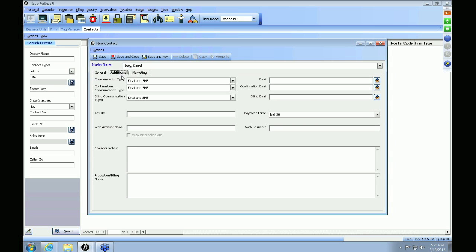Going to the next tab, the additional tab, you're going to see communication type. Beside that is going to be their email. This is for their general emails. Below the communication type, you're going to see the confirmation communication type. To the right, confirmation email. This is for when you're sending out job confirmations. Whatever email address you specify in here, the job confirmations will go to that email address.